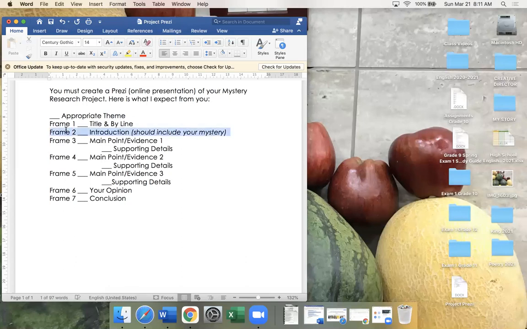Frame number 2, or you might think of it as section number 2 of your presentation, you need to have a clear introduction. It should include a clear presentation. What is the mystery that we're talking about? What is mysterious about it? So for example, in frame 2, it's not enough to say, my mystery is the Bermuda Triangle. You need to explain why it's mysterious. It's mysterious because all of these strange things over history have happened there. Here's a quick list of them.